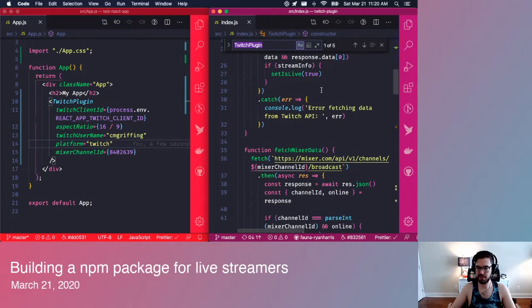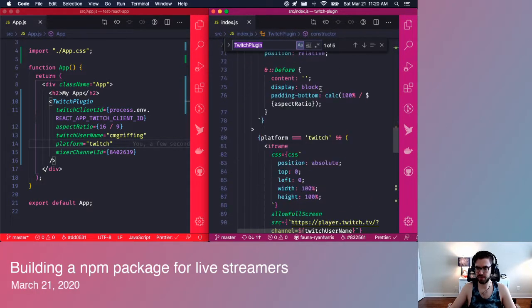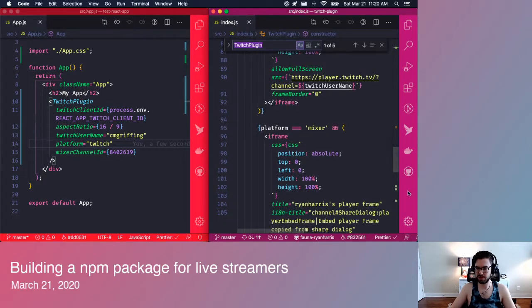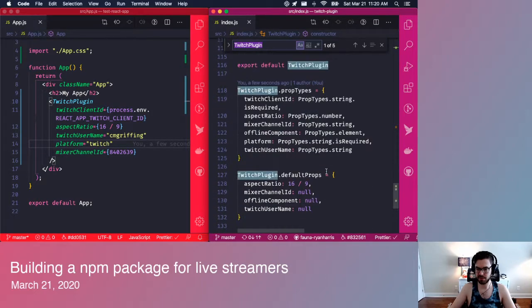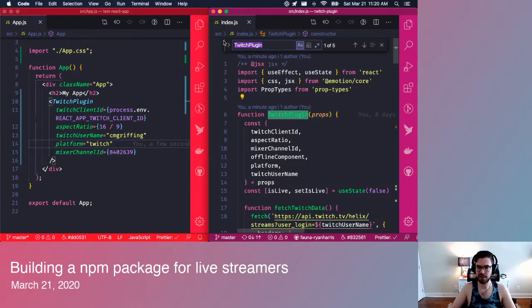So for now, let's just find all instances of the Twitch plugin. So there's 5. Yep. And thanks to VS Code, we can just scroll through over here. You see on the sidebar all the highlighted instances. Twitch plugin. Okay. So we're going to change that to stream embed.